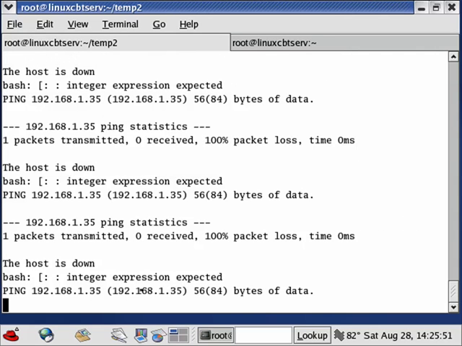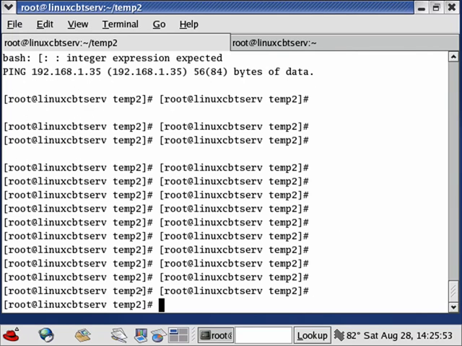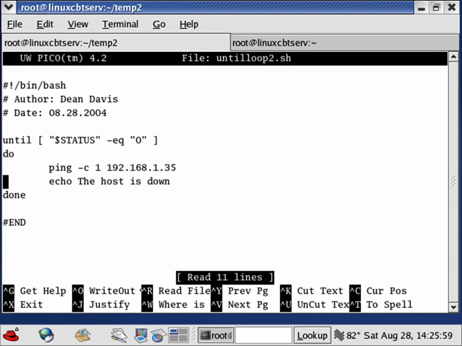And of course, we could redirect the output of this file. You Control C many times to break it. We could redirect the output of the file to a log file for further analysis. And we could add additional information, not just echo the host is down. We could add the date, timestamp, you name it. So this host is down, and there's nothing much we can do about it.